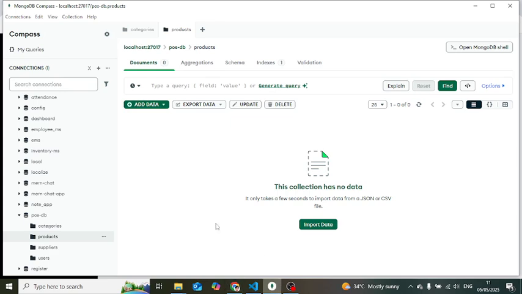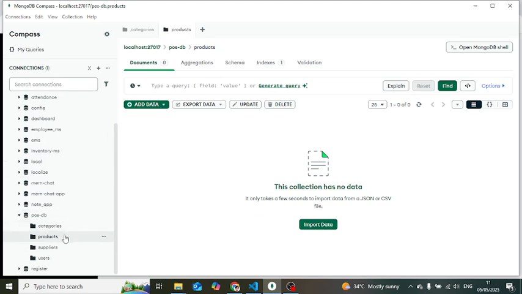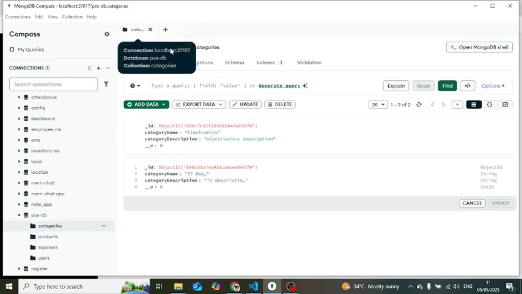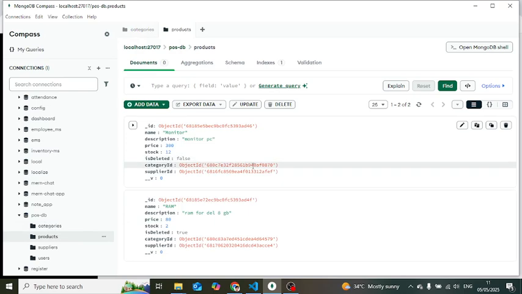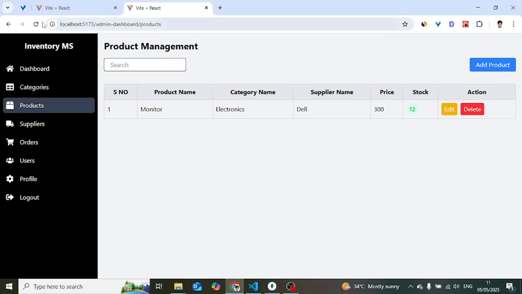Now let's check the database. Let's refresh it. Come here to the products. In the products, look at this, the first one is monitor and is deleted is false. For this one is deleted is true. Let's refresh it. We can see that product, because it has been deleted by us. So it was all about that.